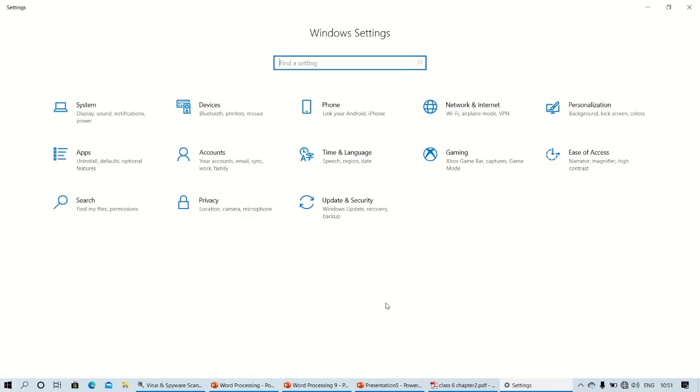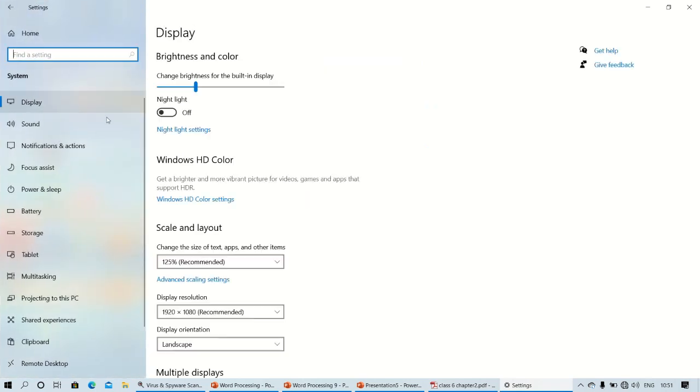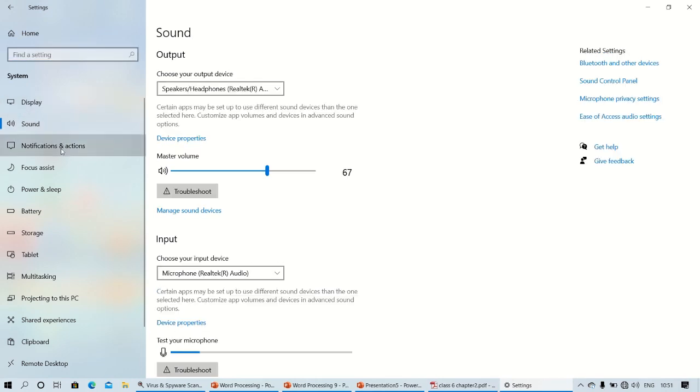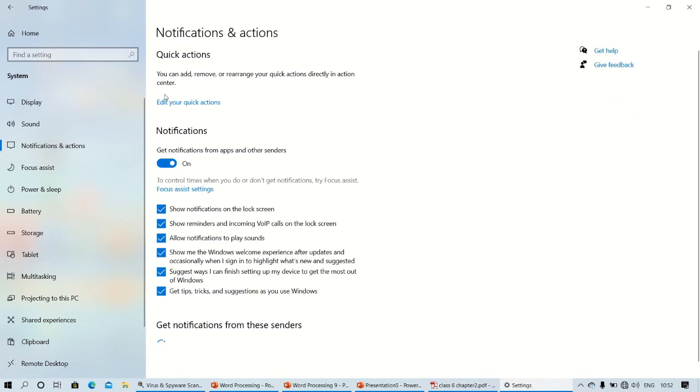There are various features of settings. Below is a list under which the settings menu could be set: system, devices, network and internet, personalization, apps, accounts, time and language. Many features are available. One by one we'll see. Like the System tab: when you click on System, you will find all the system features available, like display and sound. You can set the sound, notifications, and actions. You can set all these features in the System settings.